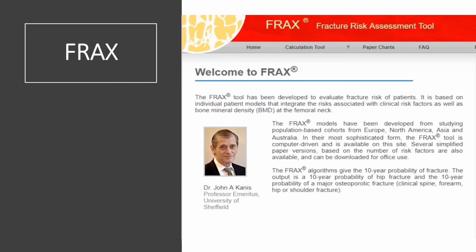That's the real thing. And apart from that, you can also use FRAX. FRAX is a fracture risk assessment tool. It is an online tool that is available online. It has been endorsed by the World Health Organization and International Osteoporosis Foundation.